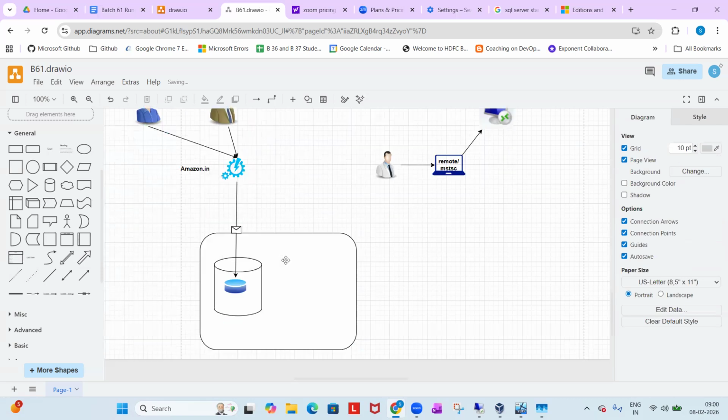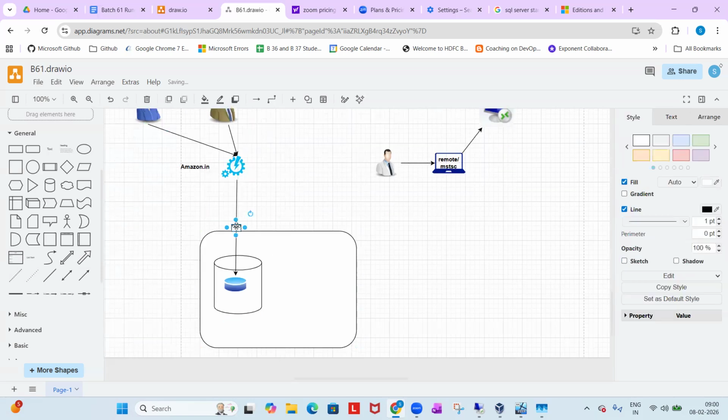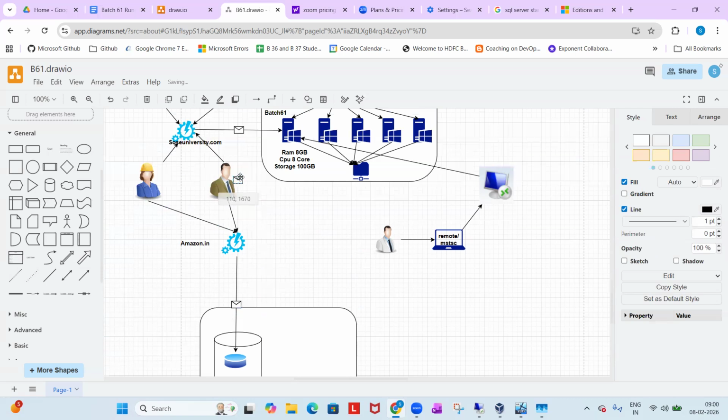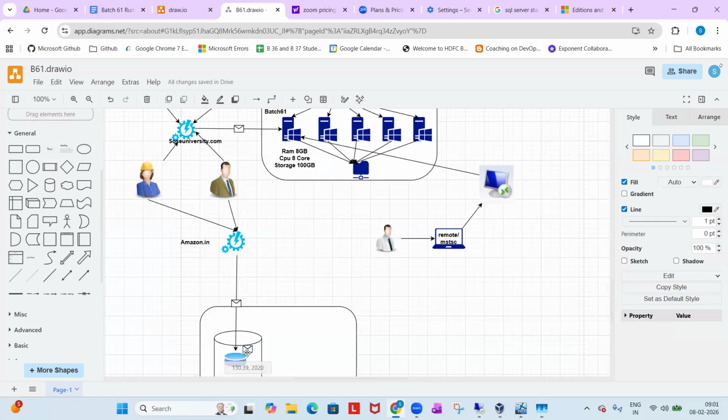Once they place an order, the transaction comes to the database. Imagine this is the transaction. They will open the website Amazon.in and he wants to buy maybe one mobile phone. So he will connect to Amazon.in, place an order for an iPhone, and then that transaction will be created and go to the database. Okay, this is the transaction.